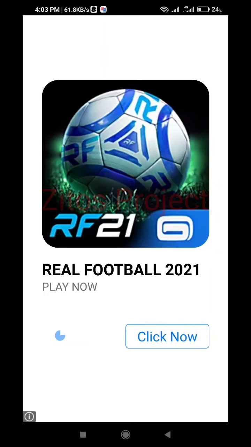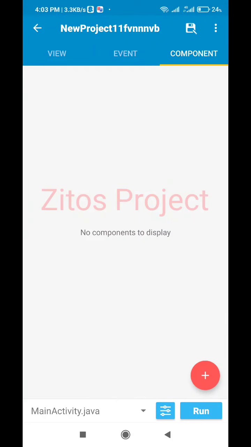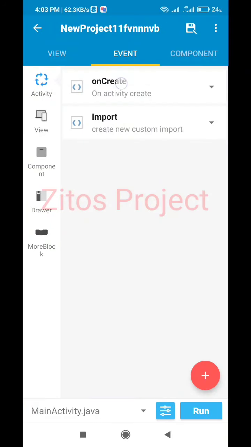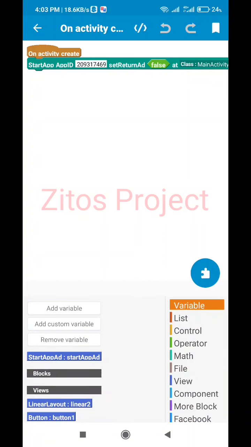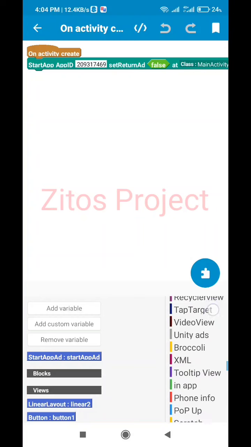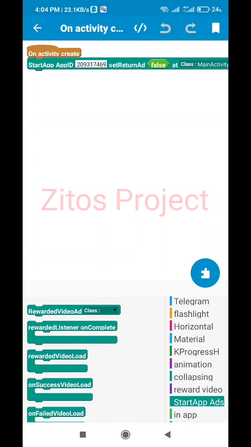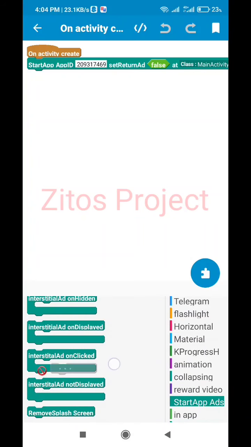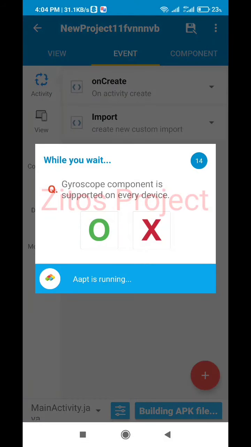As you can see, this is what is called splash screen. So we're going to remove this splash screen, okay guys. So that there's an error there. On creating this activity, we're going to add something here now. We're going to add remove splash screen. That's why it's good to watch my video to the end, because I won't just do everything at the same time. So add this block, remove splash screen, then we run the app again for the last time.